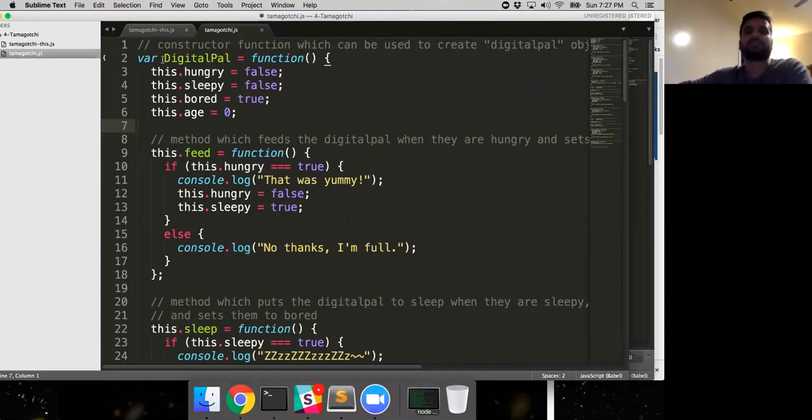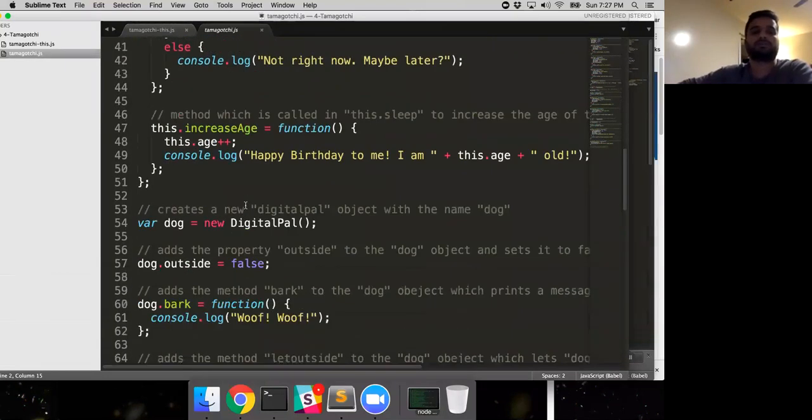Capitalization, correct. So if we have something that's capitalized with this capital D DigitalPal as opposed to camel case, what happens is the programmer is able to understand that, oh, hey, this is a constructor function. Therefore, I know that it's going to be used to construct objects from. Excellent.